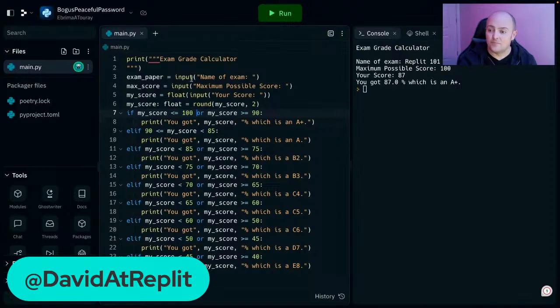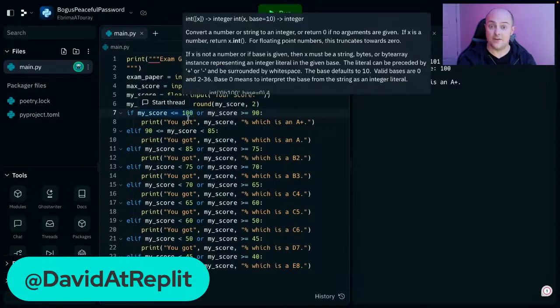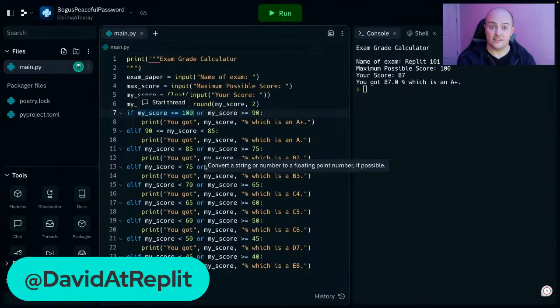So it's saying, is my score less than or equal to 100? Which it is. So it'll always print this out. Actually, this bit, I don't think is needed.